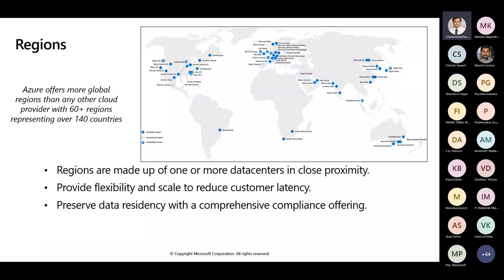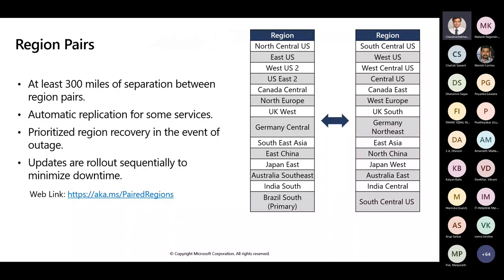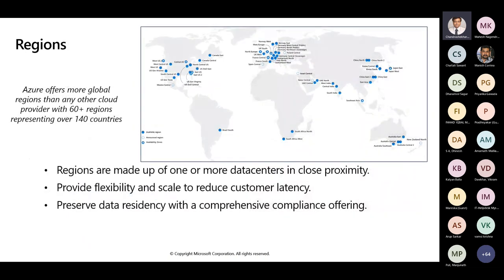So paired regions are basically for increasing the availability of services and even data. There is at least 300 miles of separation between region pairs, and automatic replication of the same service. It means whenever you create any service in Central India, at the same time it will create the same service in South India. And there is prioritized region recovery in the event of an outage: in case any outage happens, the very first priority is given to the data center which is paired. Here in India, there are three data centers, out of which two have pairing.